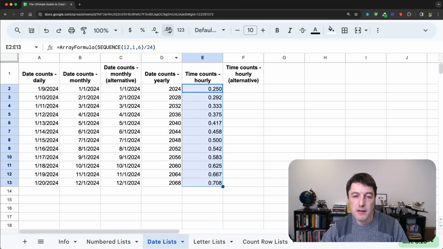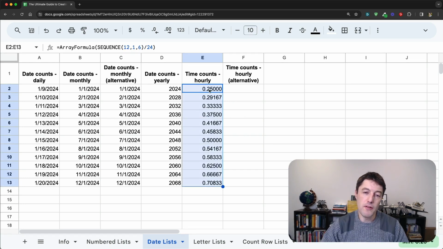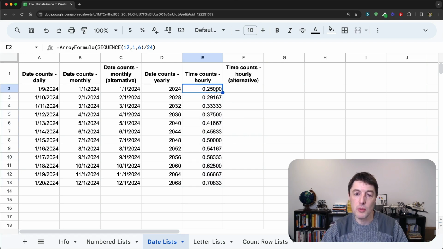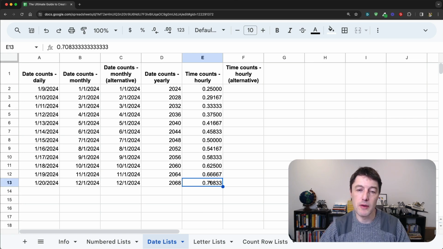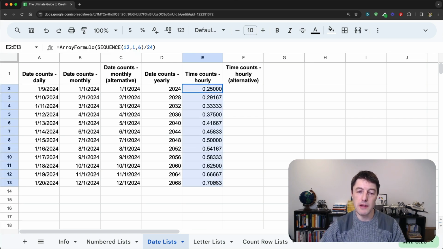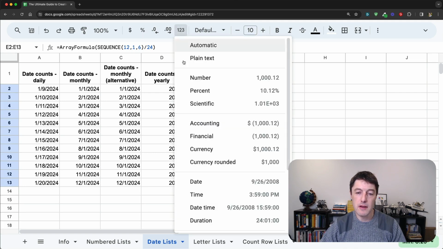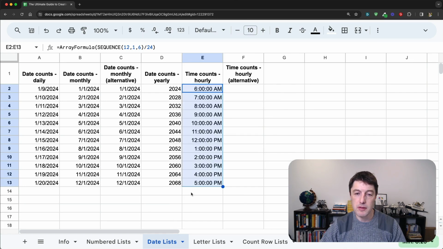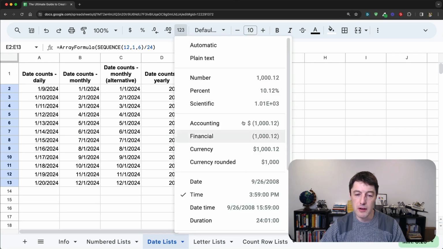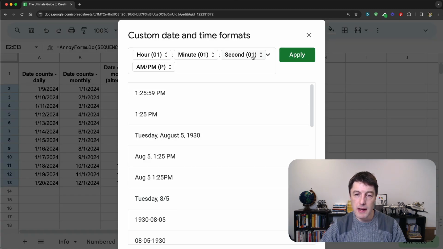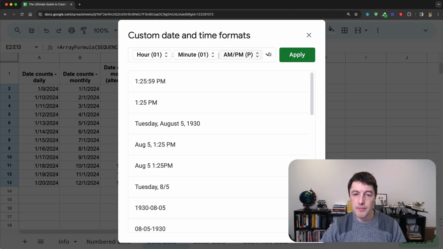Let's add some decimal places. And there we go. And what you'll notice is that these decimal places are, if you like, a percentage of the day that has passed. So 6 a.m. is a quarter way through the day. At 5 p.m., you're 70% through the 24-hour day. And now what we need to do is format these as times. And we might like to go in and say custom date and time and get rid of those seconds. So I can just move the other side of the thing there, get rid of that seconds there.